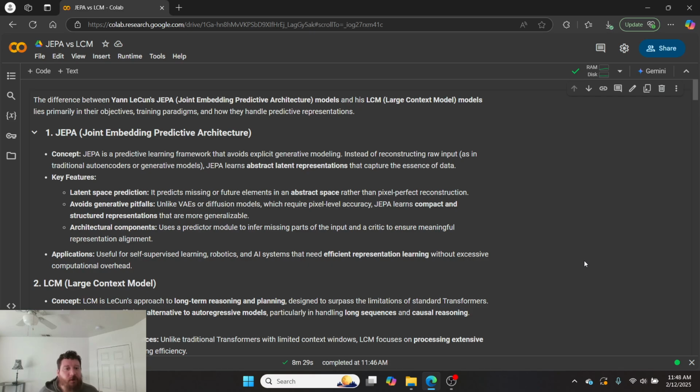Second, it avoids generative pitfalls, unlike VAEs, or variational autoencoders, or diffusion models, which require pixel-level accuracy. JEPA learns compact and structured representations that are more generalizable. Again, it's all based off of a prediction where you would in a traditional model put linear math. That's the bottom line of a lot of this architecture, and that's why I find it fascinating. I like it overall, and I like the predictive math behind it.